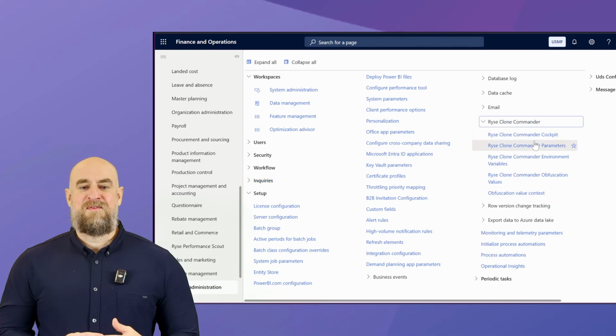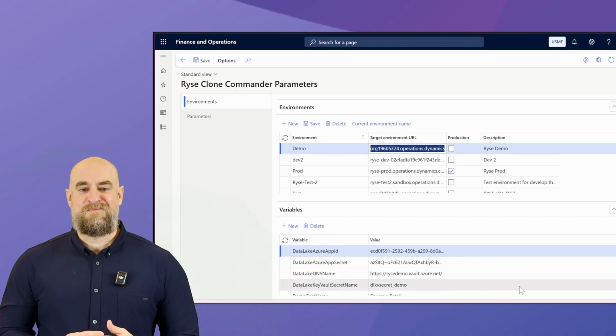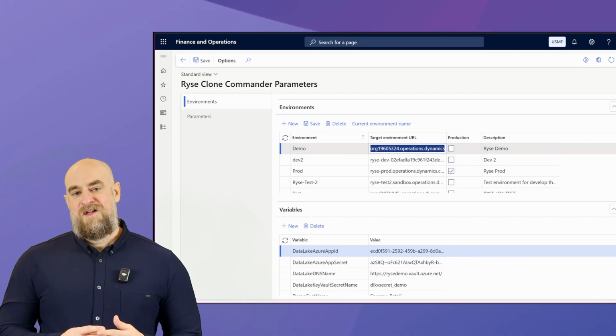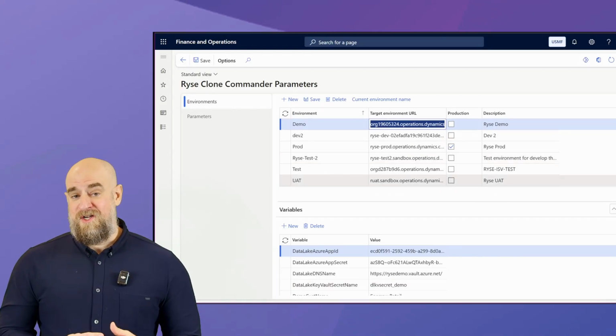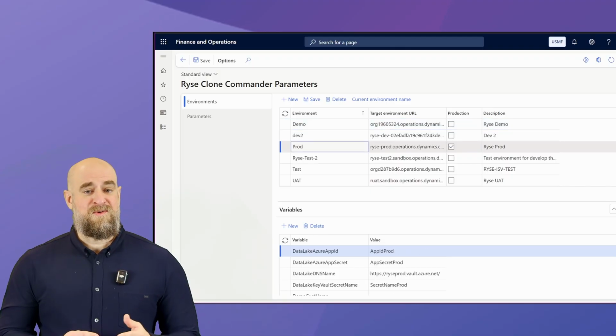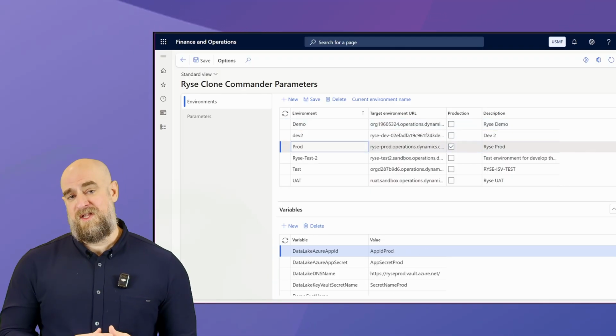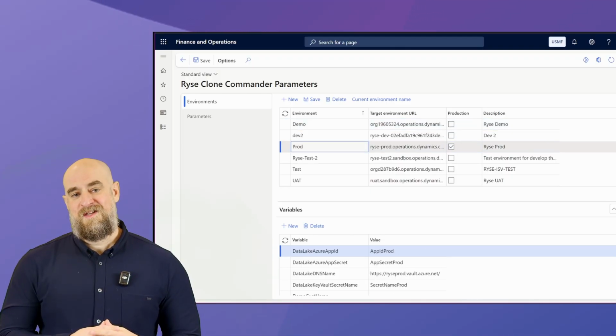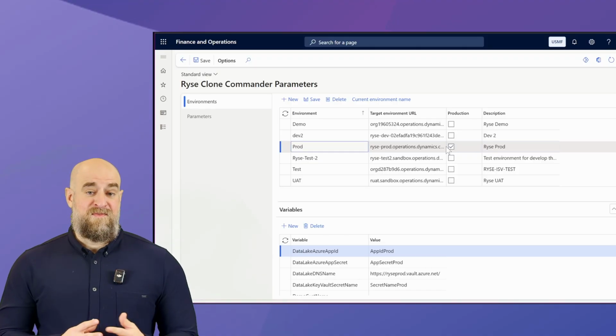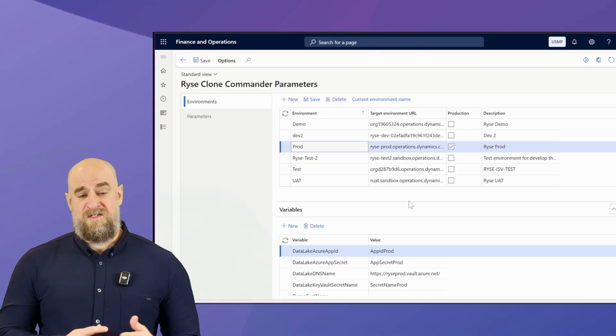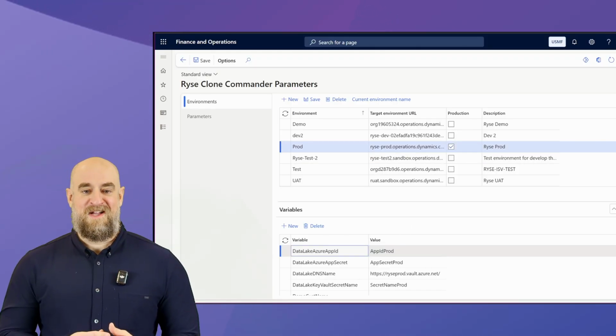Configuring Clone Commander starts with defining your environments in the parameter screen. Clone Commander can never be run in production for data safety reasons, so you must designate it here before any script will execute. At the bottom of this form, you'll find variables, which can be configured and used in formulas. We'll come back to that in just a moment.